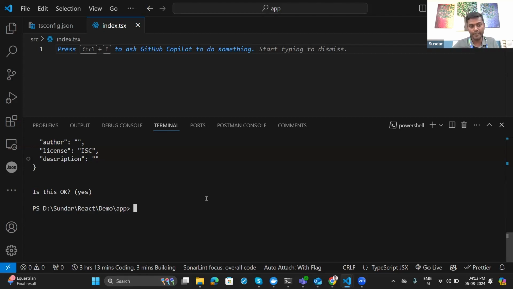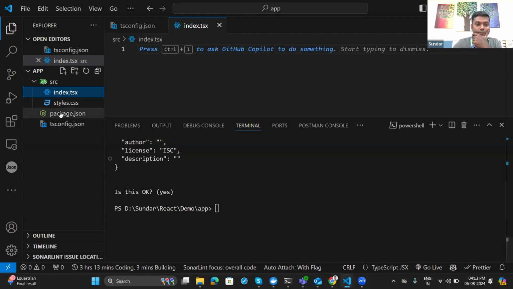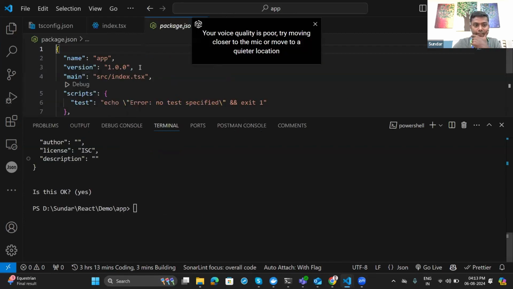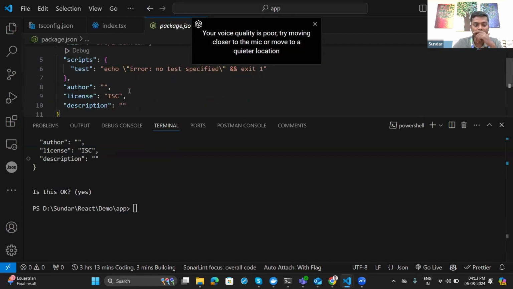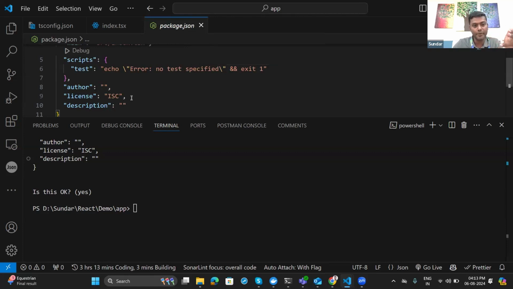In package JSON, there are two types of dependencies. One is dependencies, and the other is dev dependencies. Dependencies are the npm packages that are used by the application, and dev dependencies are used only while we are developing and running the application locally.